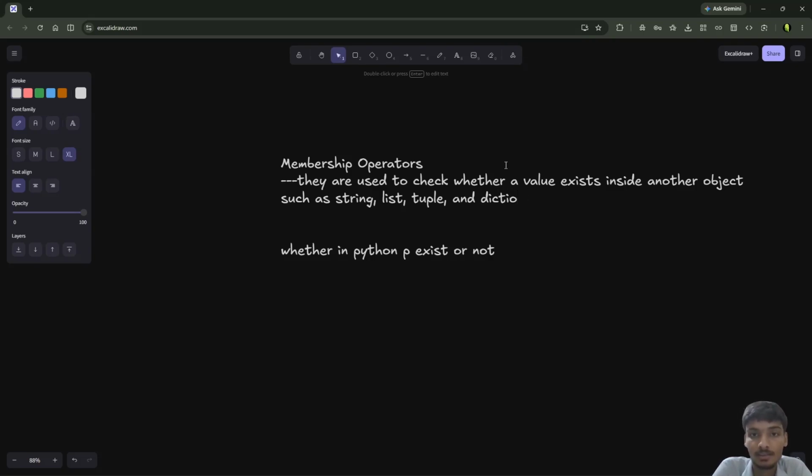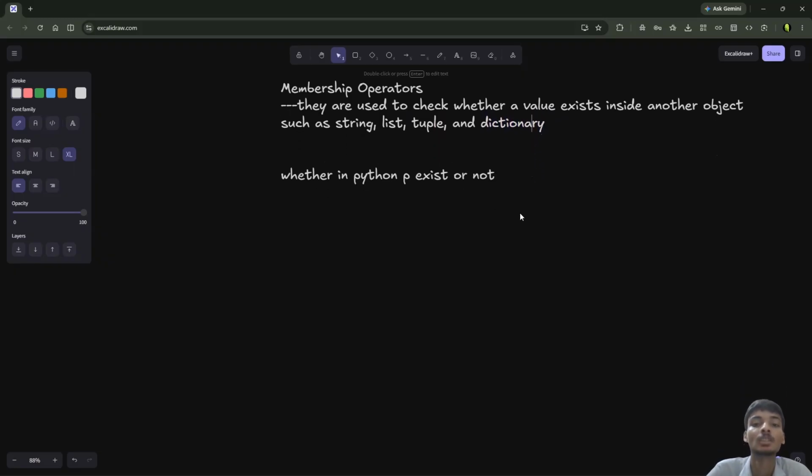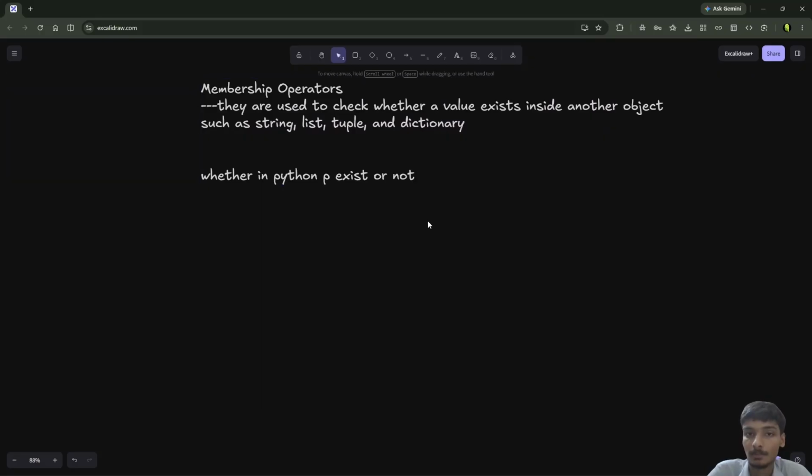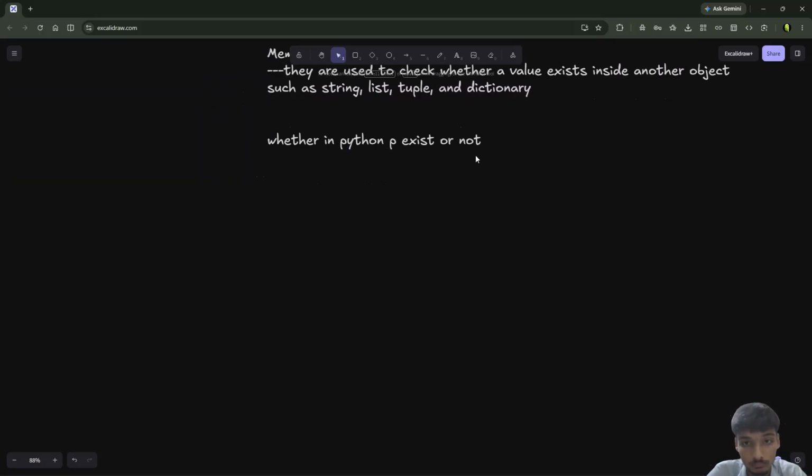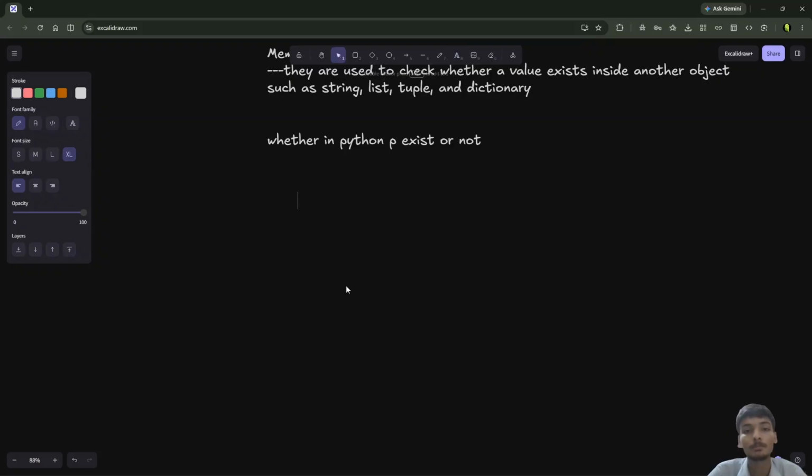We will also learn this in upcoming lectures, but I'll give you a brief overview. String, you already know what a string is. A list is a collection of strings or numbers. A tuple is similar to a list, a little bit different. We will talk in detail in the upcoming lectures. And we have a dictionary. Here we have key-value pairs, like name is equal to Rahul. We will take a deep look at this in our upcoming lectures. So there are two types of membership operators.